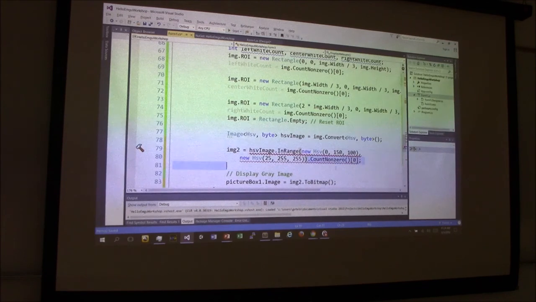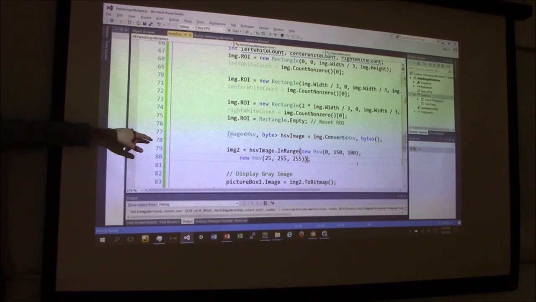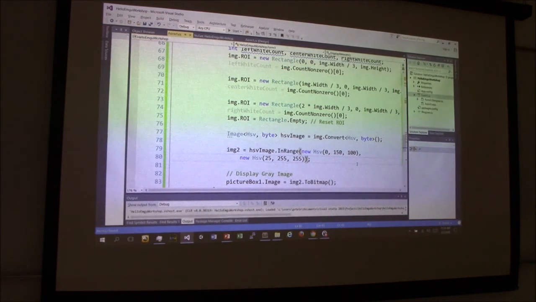So I had an example here that uses this function with the count non-zero to count white pixels. This inRange function takes 2 colors as input and returns an image where it's white where the pixels were in between that range. So here I'm saying between 0 and 255.